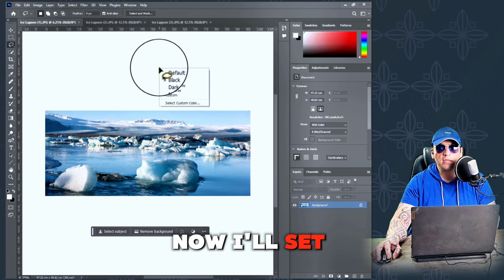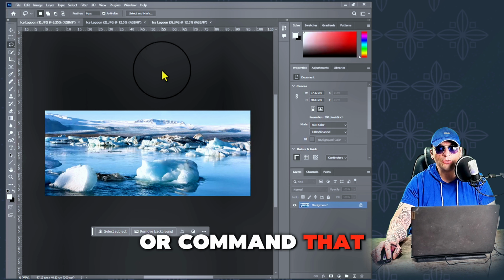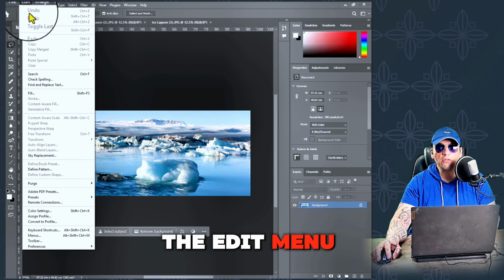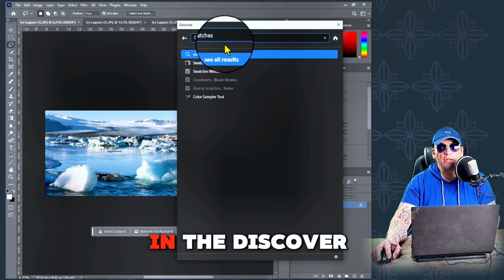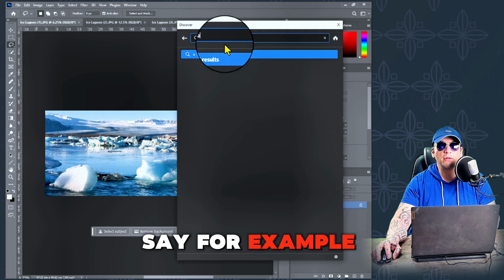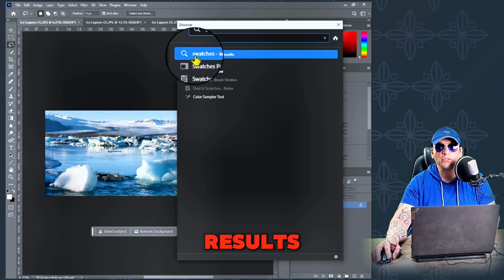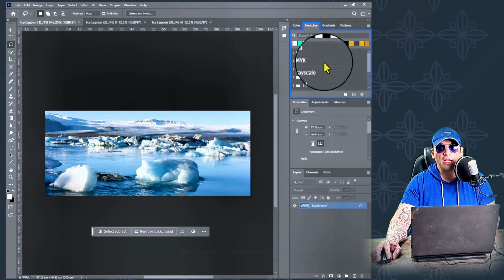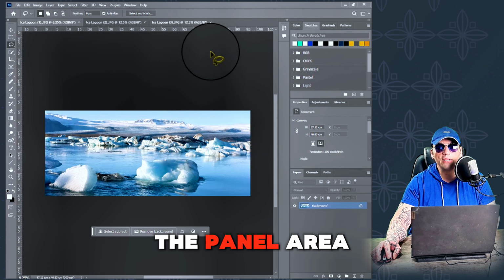Alright, for now I'll set that back to default, and if you know the tool or command that you're looking for but you don't know where to find it, you can use the edit menu and choose search. In the discover panel, you can then type in what you're looking for. Say for example, you're looking for swatches. As soon as I type that in, I get a list of search results, and say for example I'm looking for the swatches panel. As soon as I select this, we'll see it highlight over in the panel area.